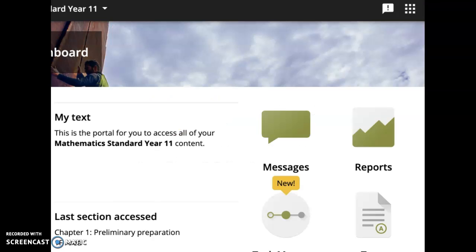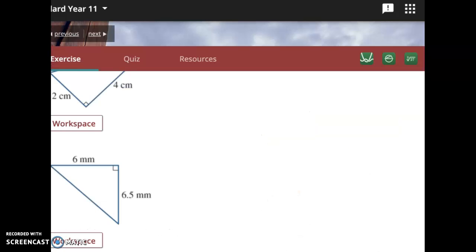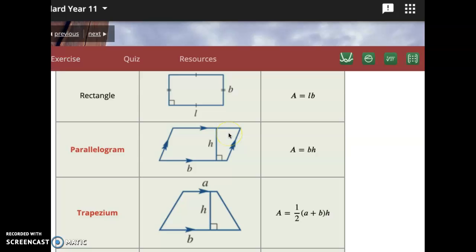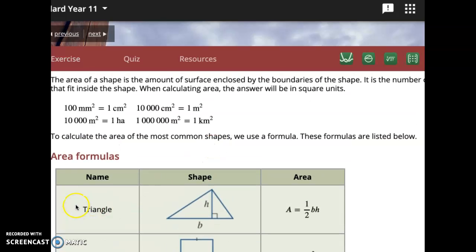What I would like you to do when you do area, if I go back to this section in your reference book, we're going to draw this table, but I want you to add a column here, and the next one will be example, and put an example in. So when you draw the shape, make sure you put some numbers in and then do an example for here.